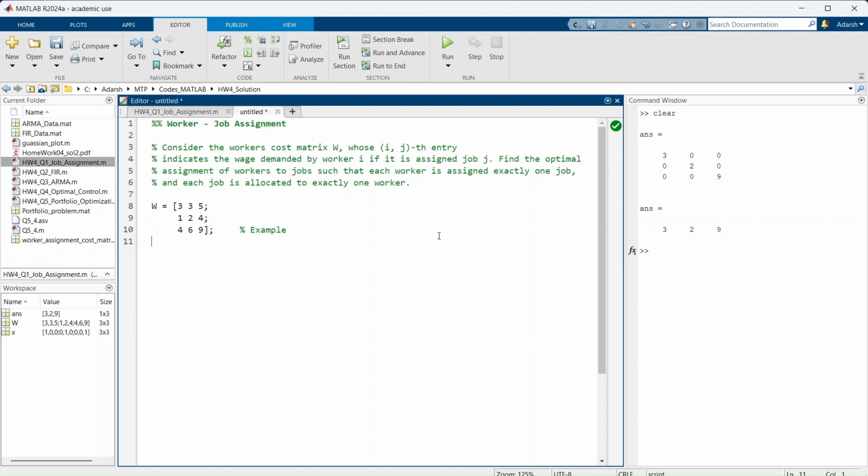So the constraint here is that every worker should be assigned only one job, and each job should be assigned to only one worker. Do you understand that point? Suppose our solution looks like this. I'm just writing the format of a solution. So what does this mean? That the first worker is doing the first job.